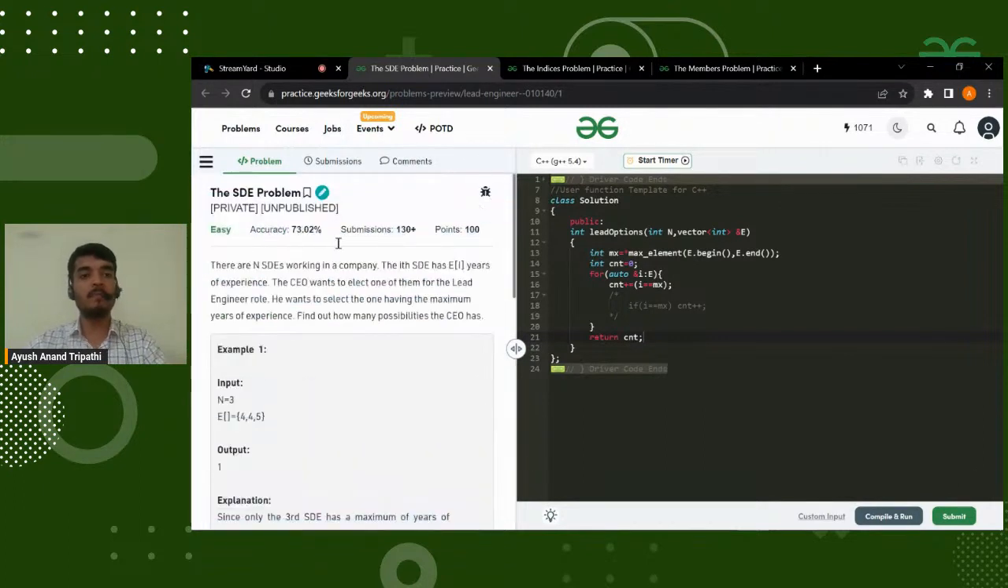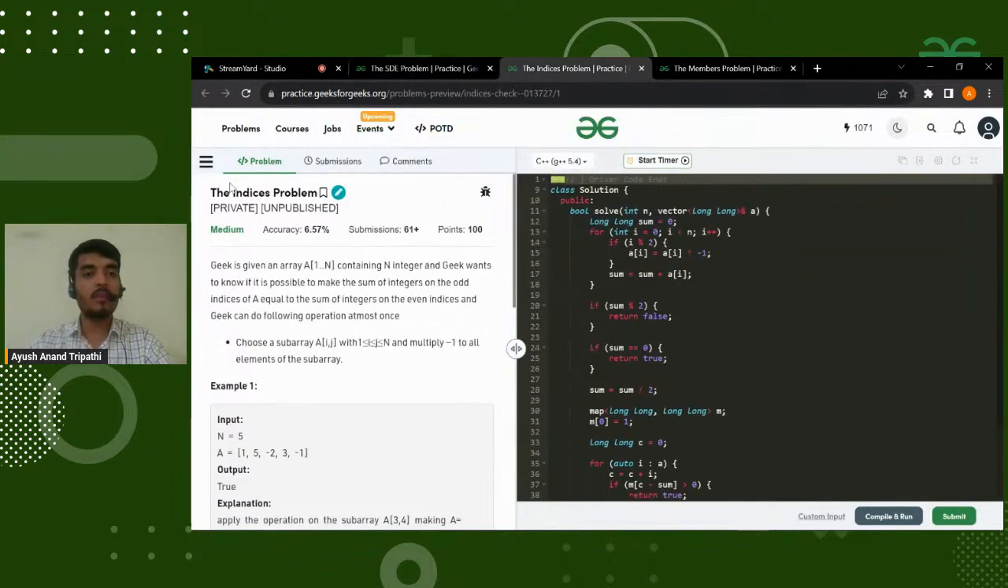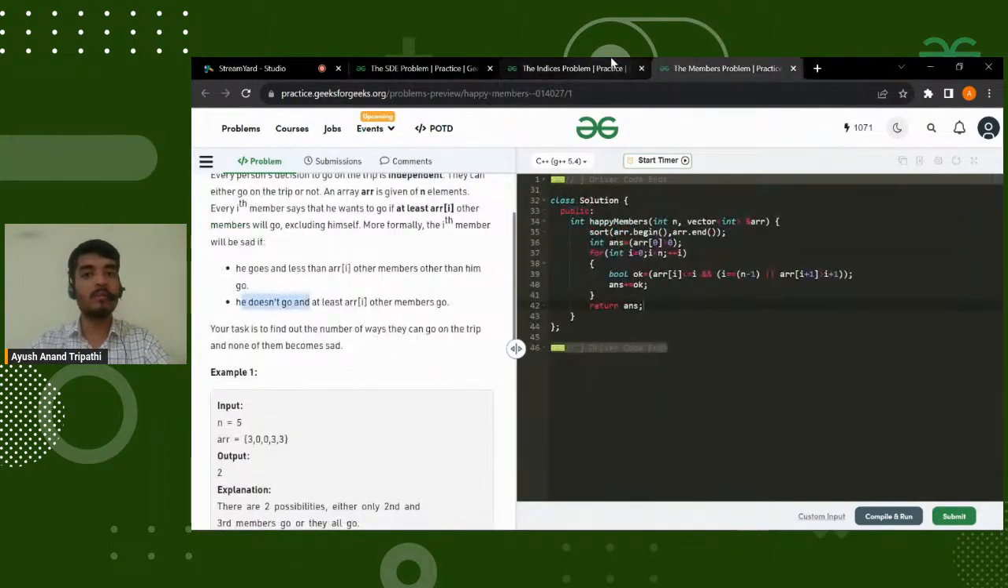All right, accepted. And the time complexity is linear, O of n. This inbuilt function takes linear time. The inbuilt max_element function will take linear time to return the iterator to the maximum element. Then the second problem, which one is it?